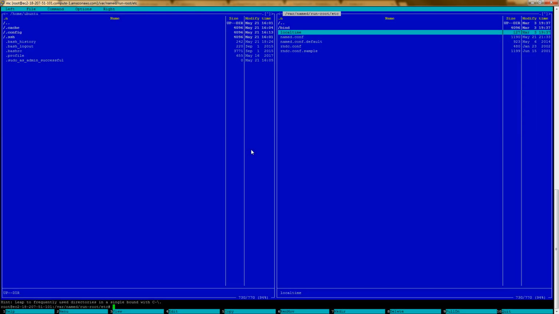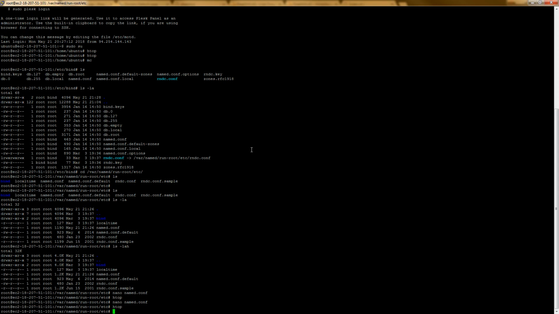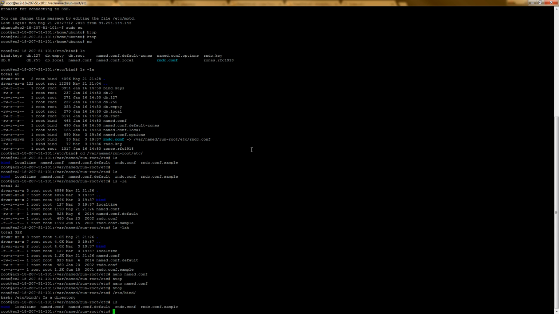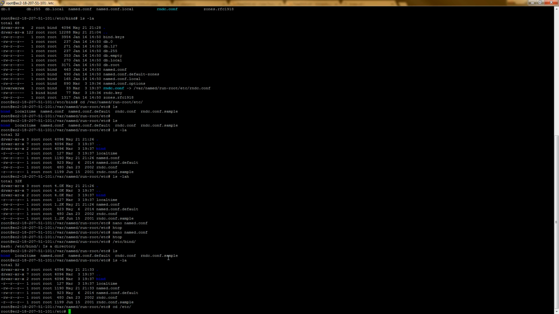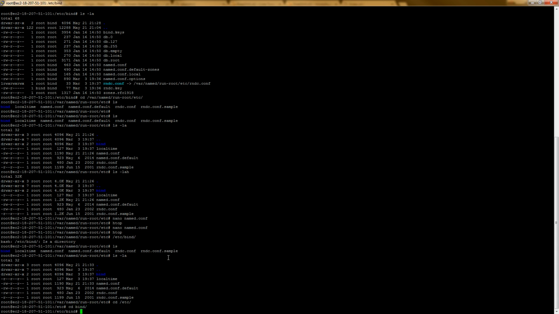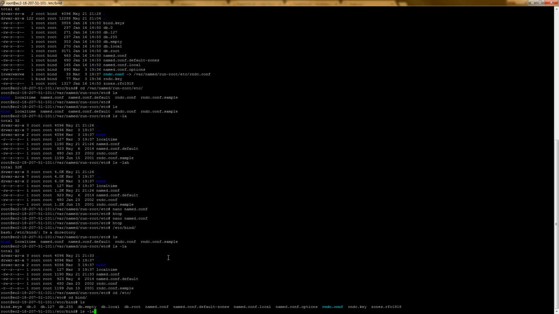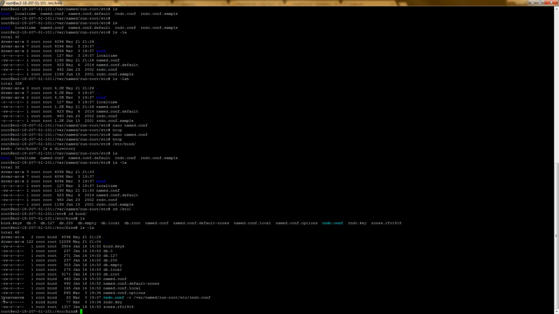Okay, etc bind. When we use the command ls, as you can see, we have etc bind, bind. And we use the command, and here is the shortcut to the configuration file.